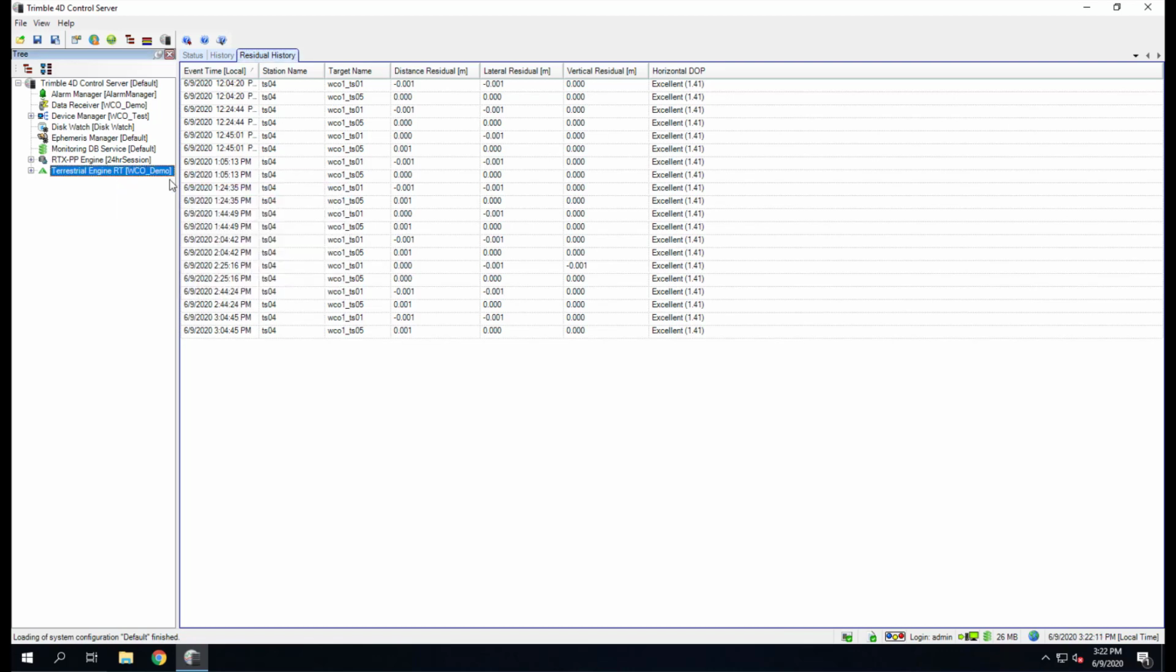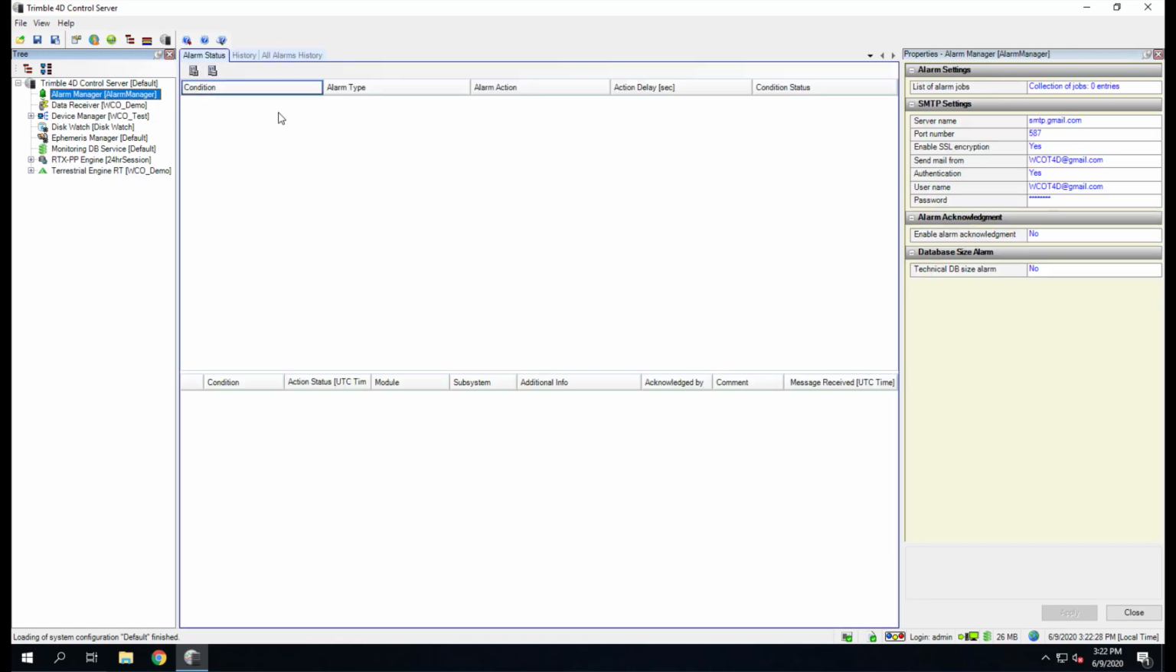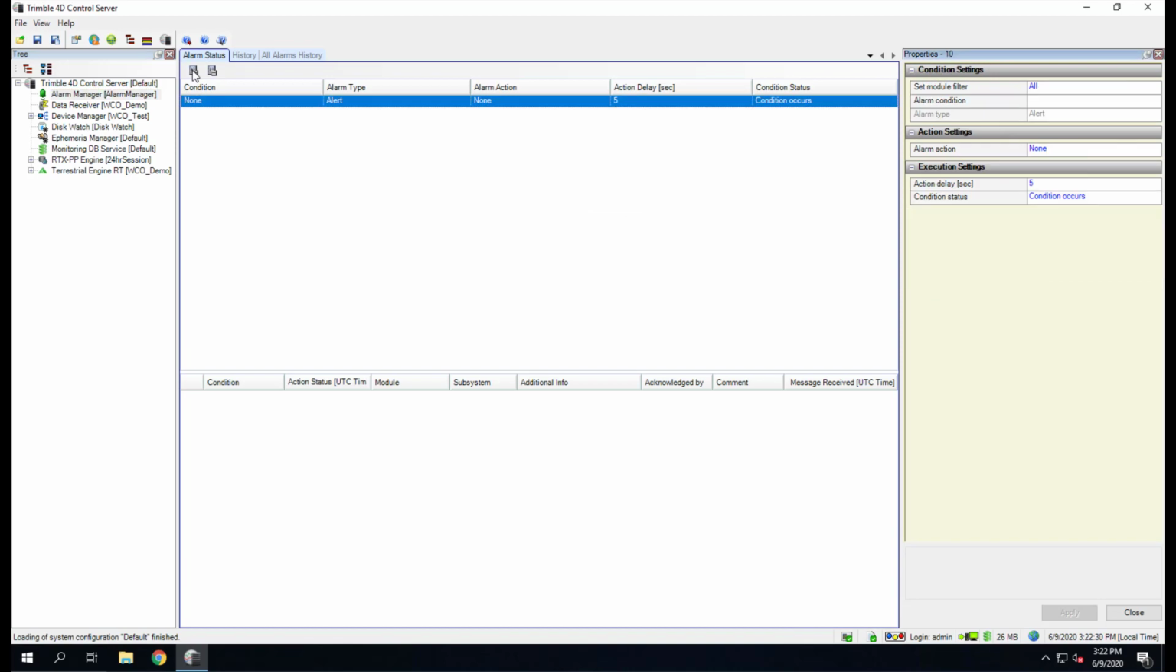In the terrestrial engine properties, we have thresholds for the station setup. I'll leave these default, but be sure to use values that are appropriate for your setup. Here we set the thresholds, and the Alarm Manager will enable it. Back to the Alarm Manager, let's create our first job.